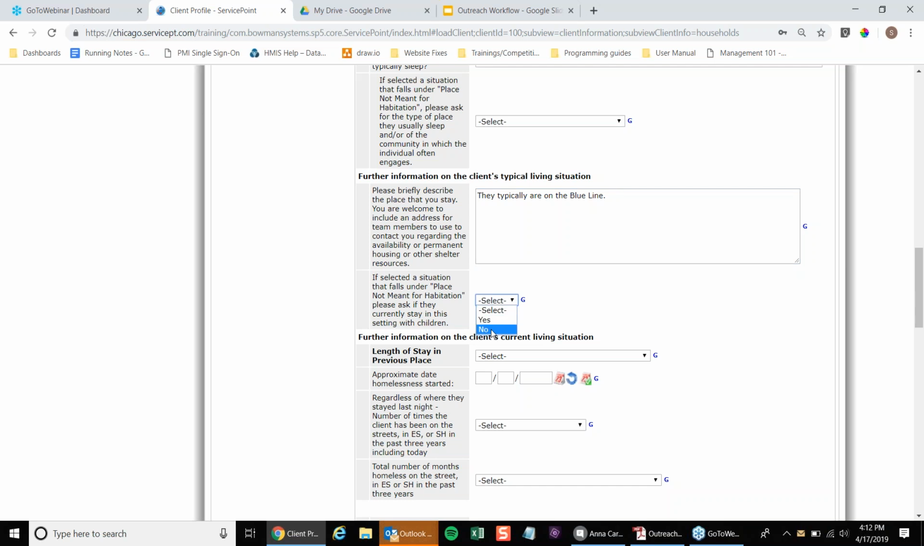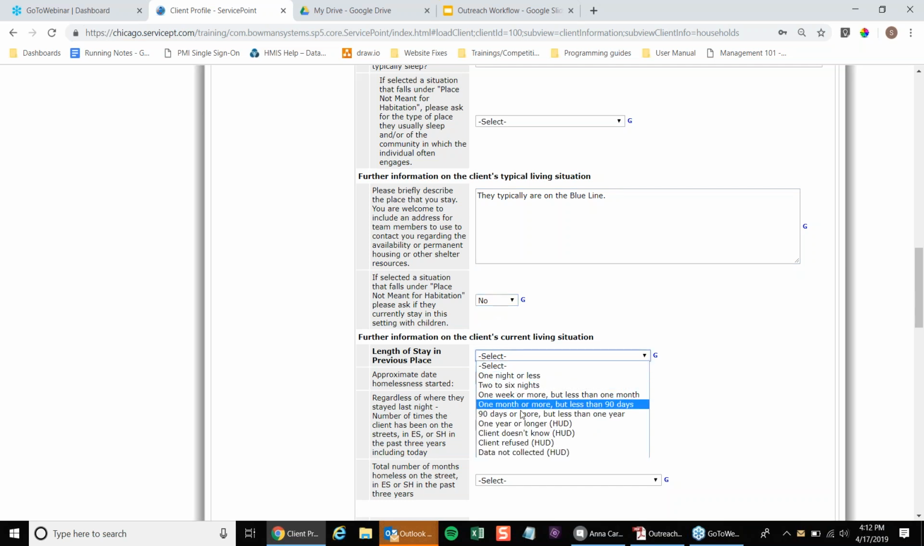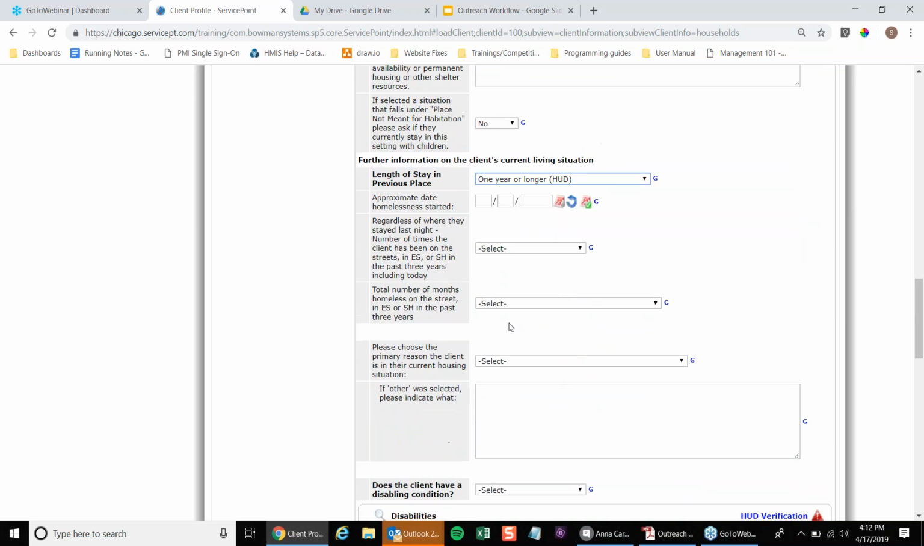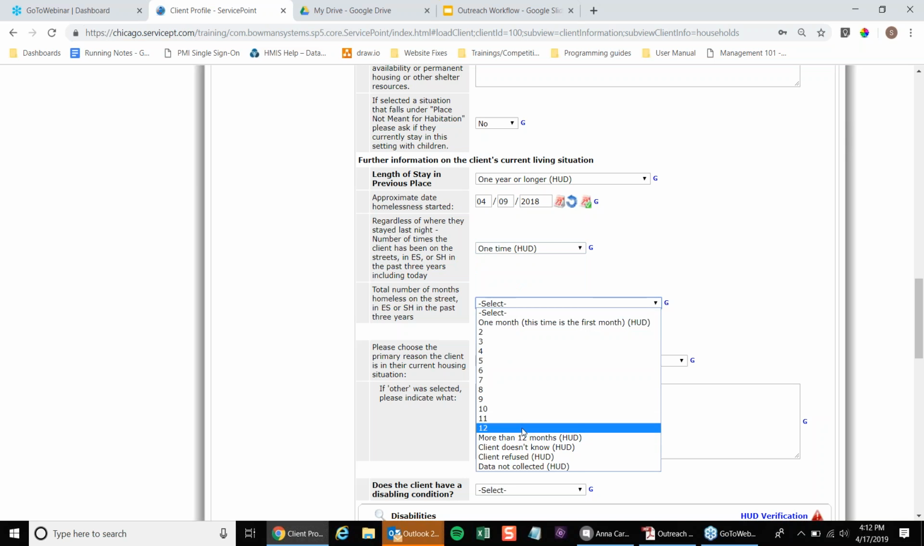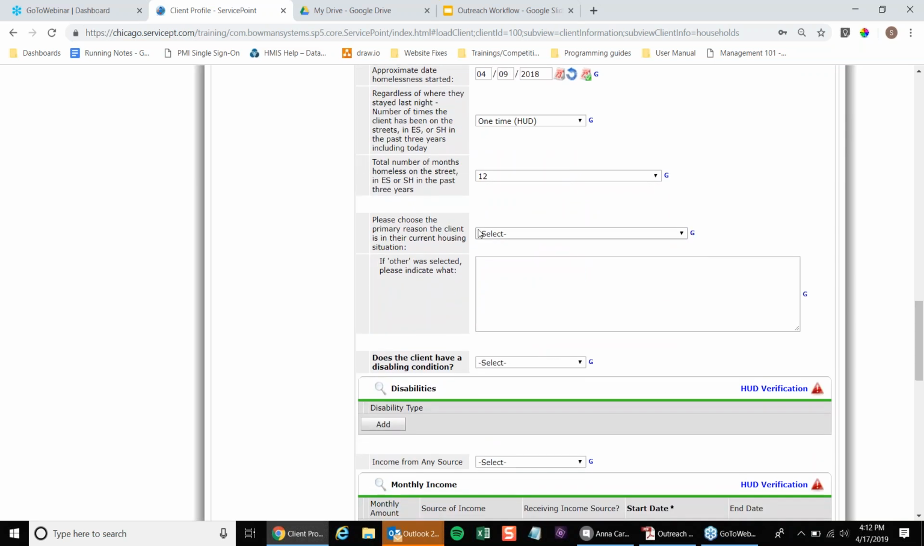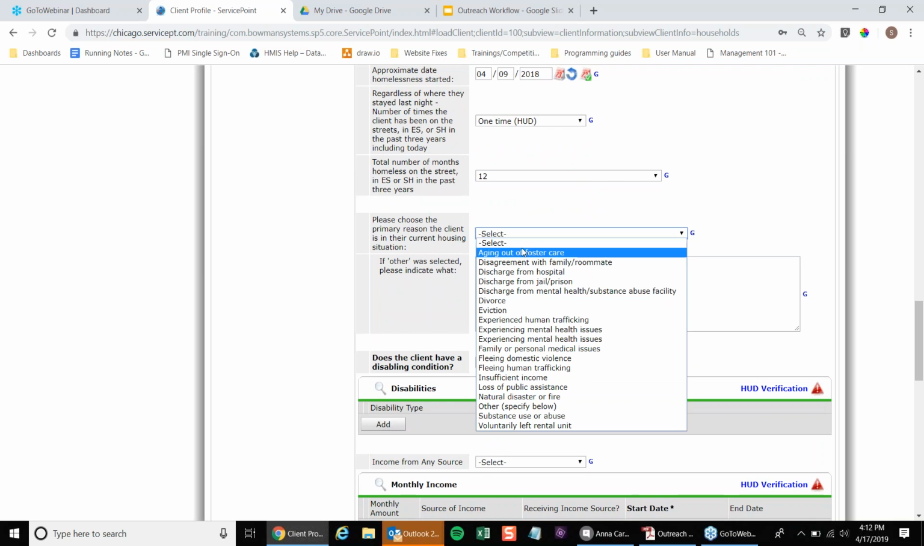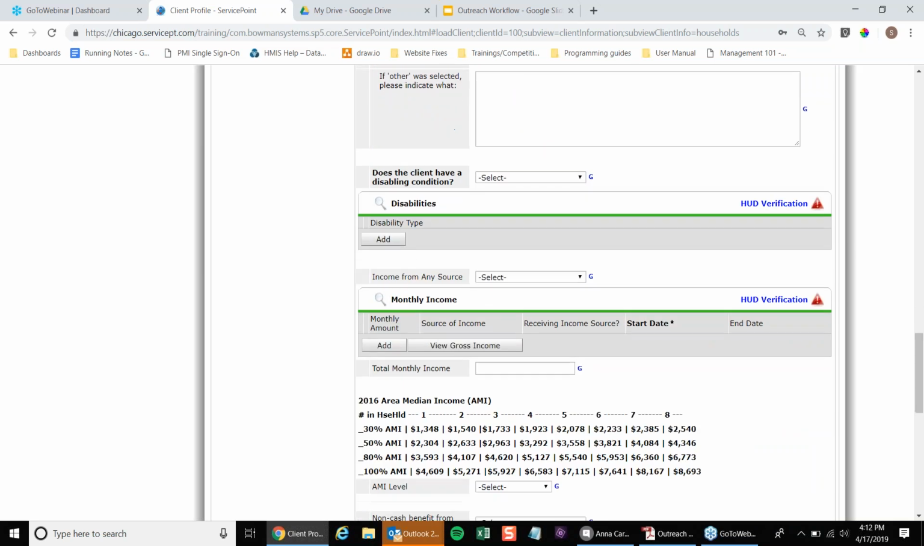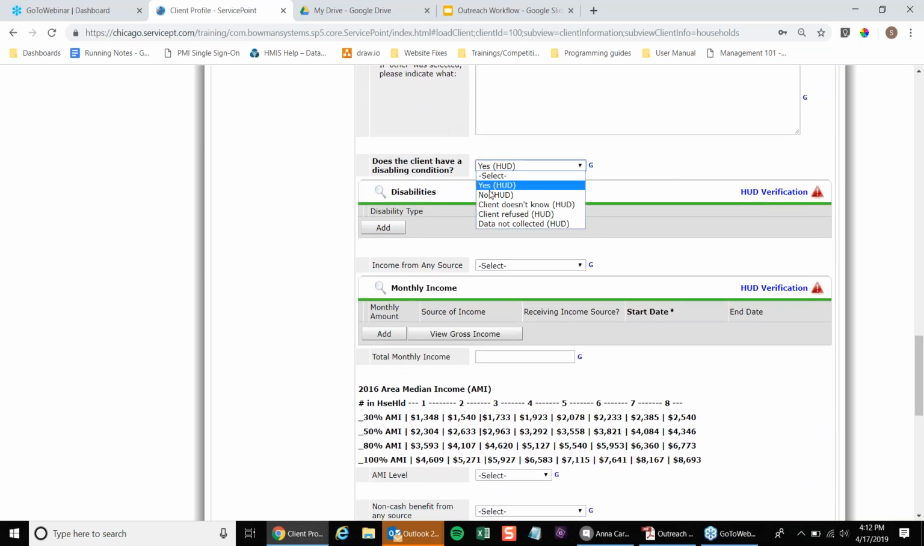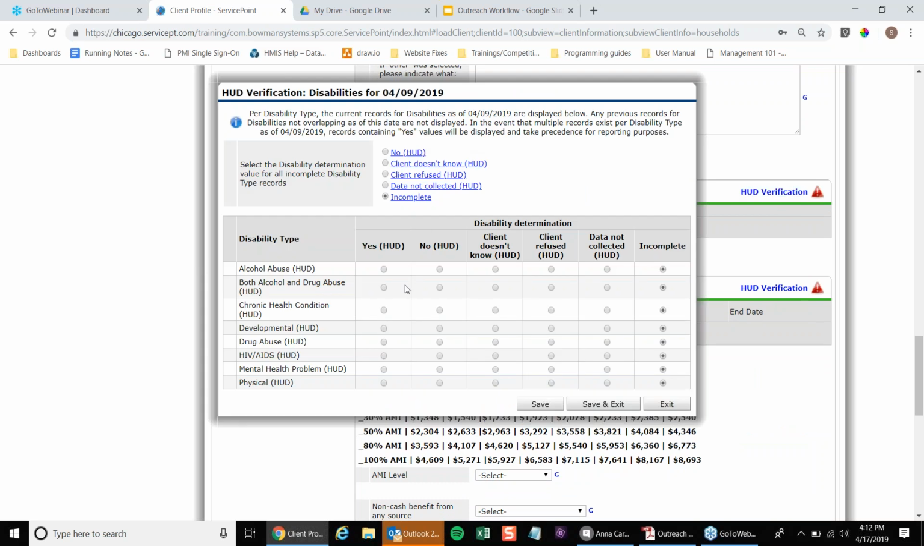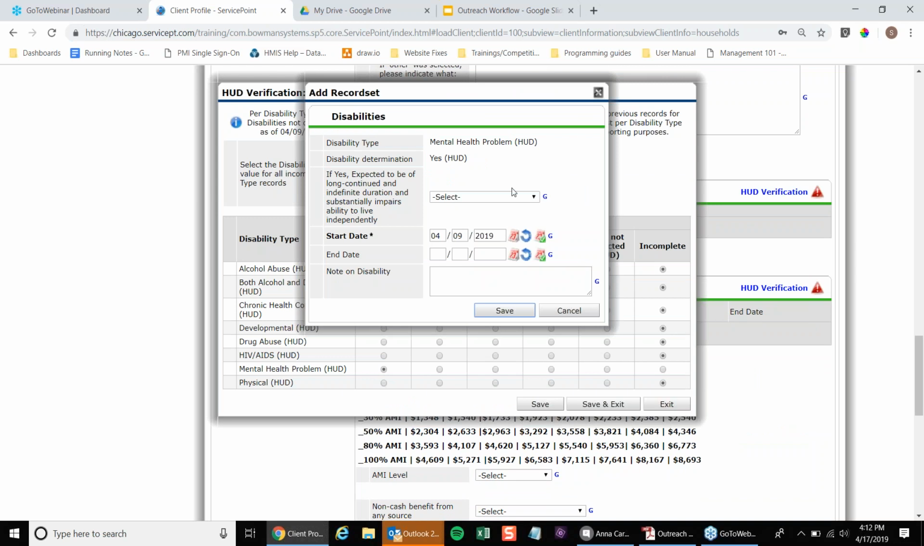I'll indicate that they have no children with them, and I'm just going to give you a simple example of who a chronic person would be. That's 1 year or longer, one time, and they've been homeless 12 months. And they had a disagreement. They do have a disability, and we'll say that it's a mental health problem.